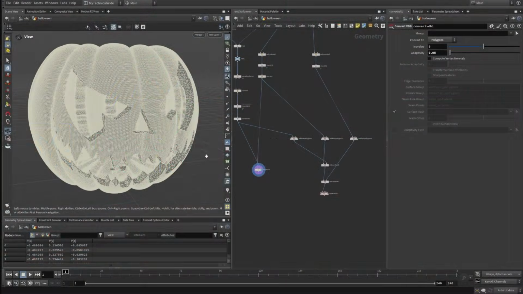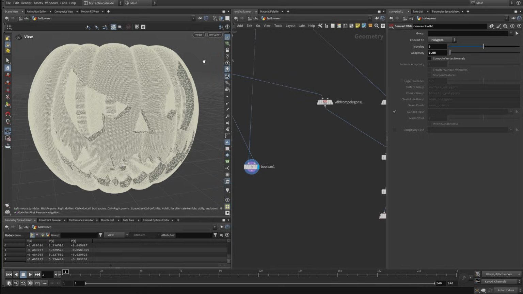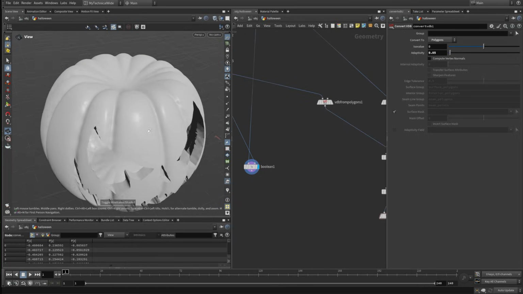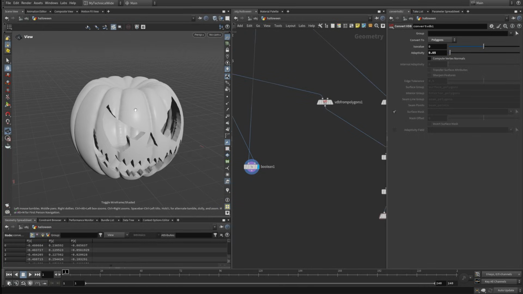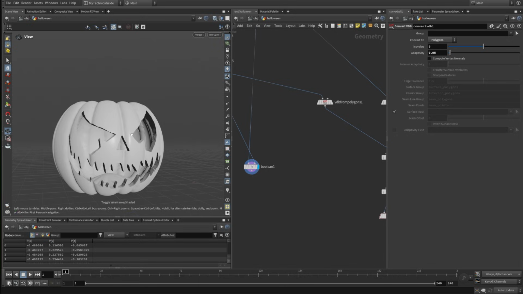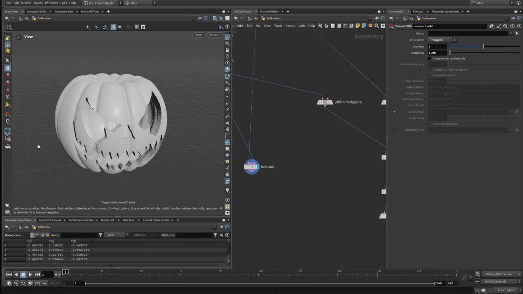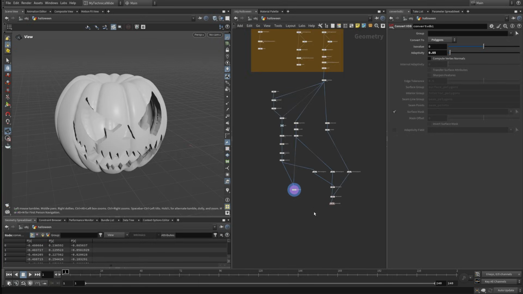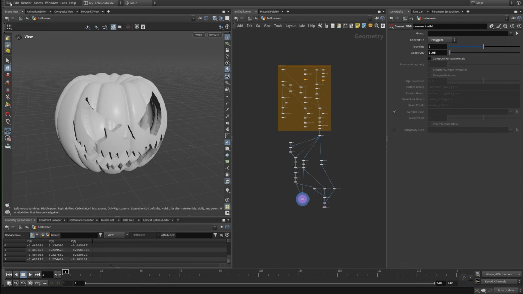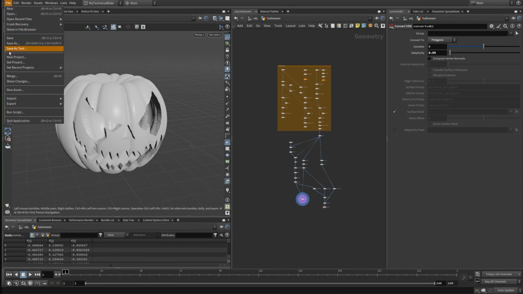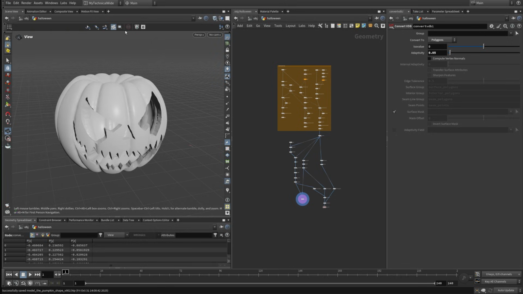Welcome to the next part. In this part, we will be adding the stem in here, and we will be also coloring the pumpkin with the stem and adding extra surface details. All right, let's save our file. So just go File, Save As.